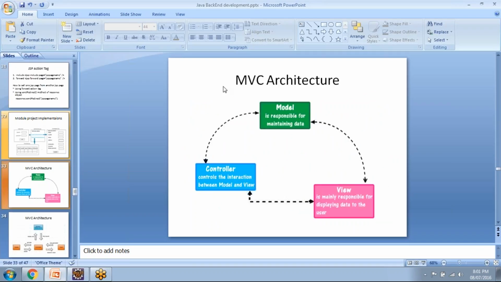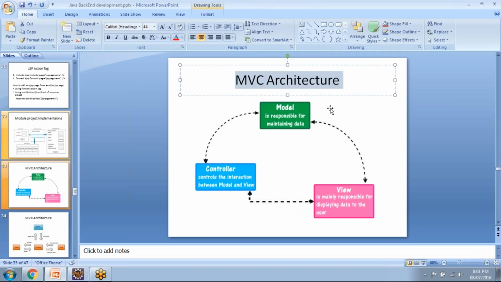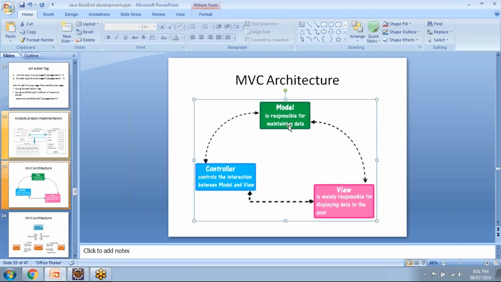Okay. So now what is MVC architecture? MVC stands for Model View Controller. What is the model? Model is responsible for maintaining data. It means the model is a file that contains all the business logic code. Business logic code means all the secure code, database connectivity code. Okay. So we need to write all this code separately.